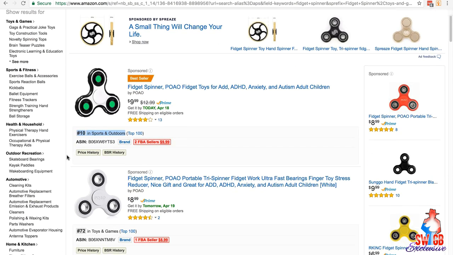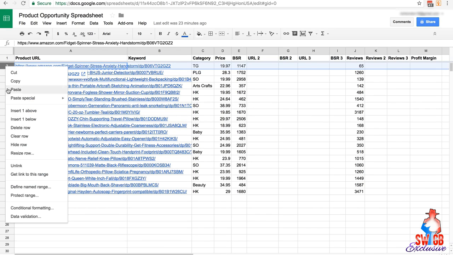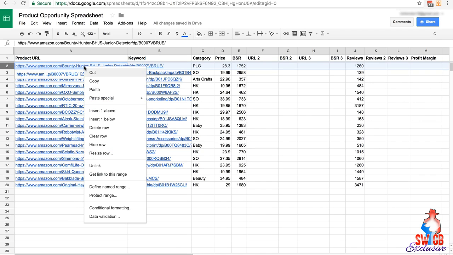But I'll just scroll down a little bit further, and you can see we've got another product that's far too competitive. It's 72 in toys and games. So again, it's too competitive. And again, look at the price, $8.99. So I'm actually going to delete this product from my list. It's not going to be viable. And I'm going to delete our first product. So let's carry on and look at our next one.